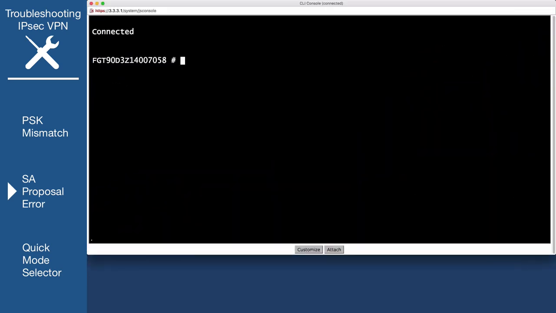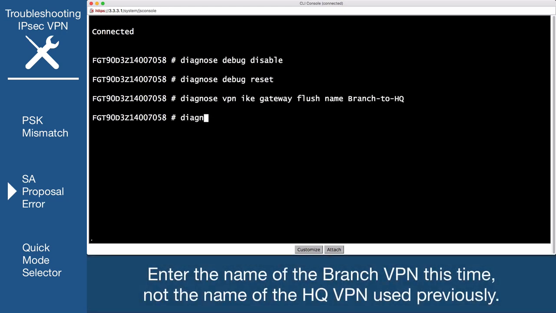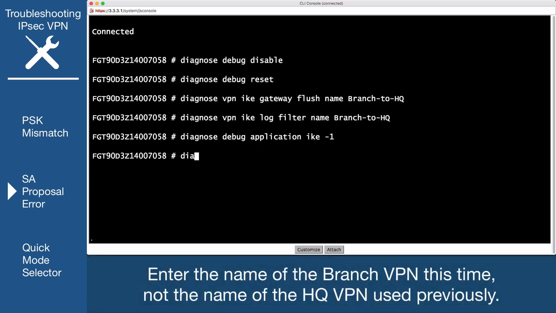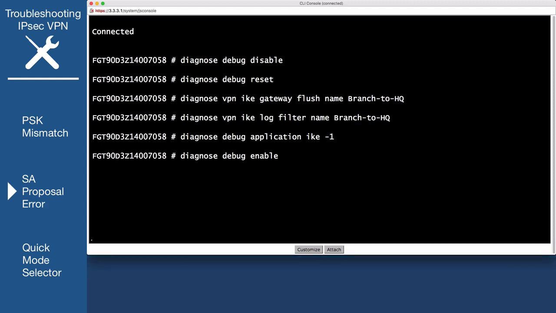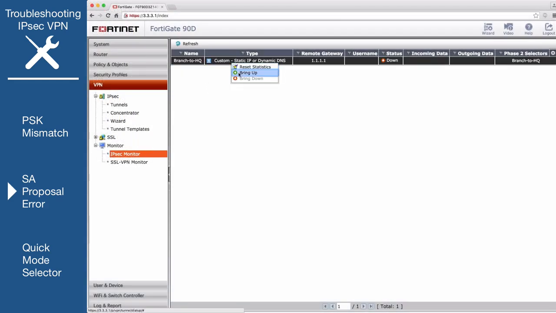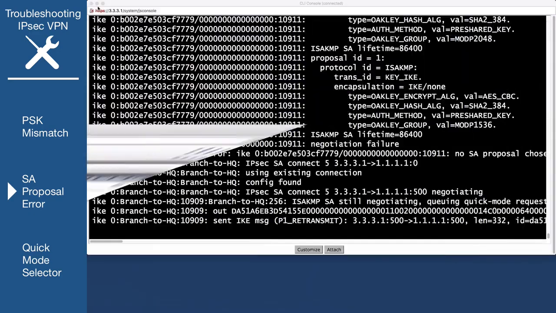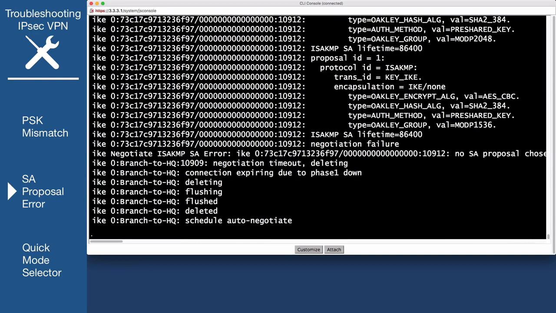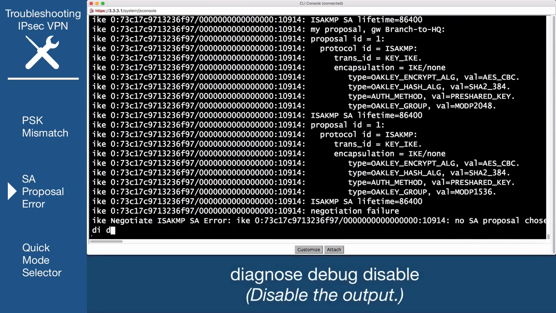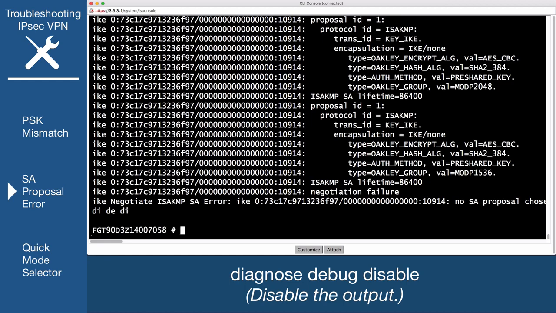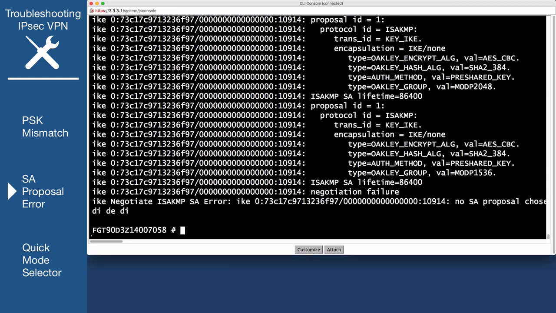Open your branch FortiGate and run the same debug commands. Enter the name of the branch VPN this time, not the name of the headquarters VPN used previously. Try to bring your tunnel up. Let it run, and when you see a message indicating the error, enter diagnose debug disable to stop the output, or die. You can see that there's a security association or SA proposal error.